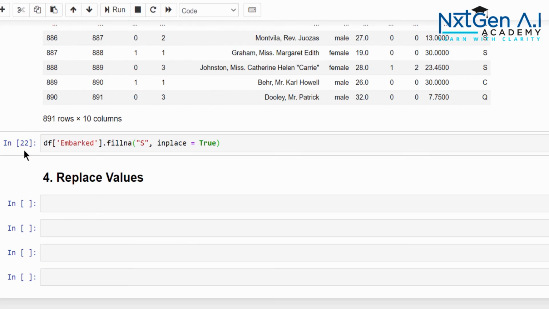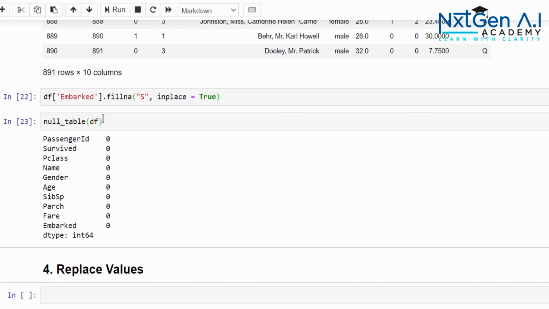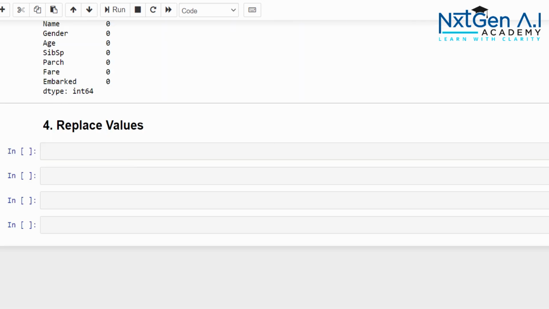Now we will check the count. That's the advantage of writing the functions. See here, in the whole data set, all the NA values are filled. It means there is no cell in our data set without any value. That's why we get 0. This is how you will fill the NA values.